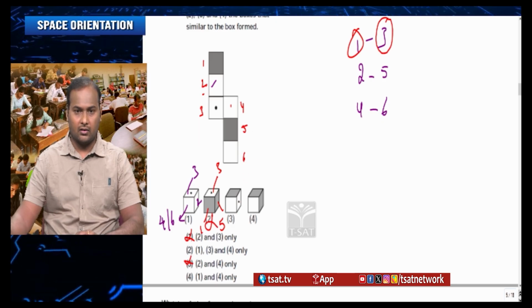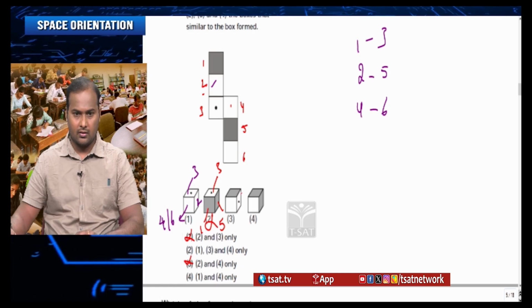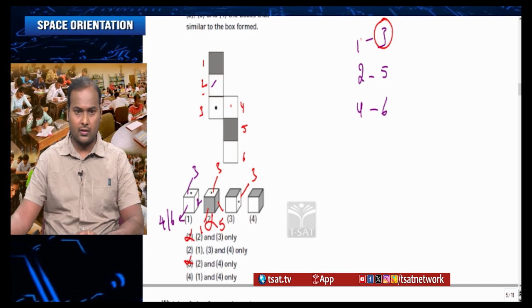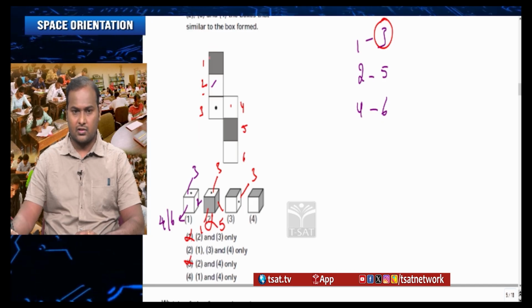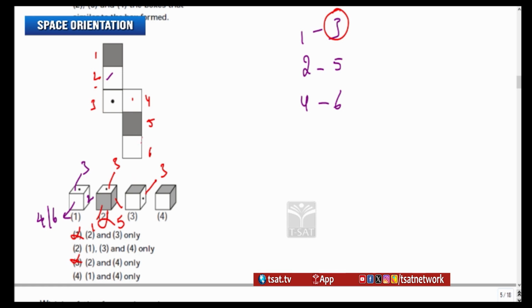See in option 3, the dot will be 3. So 3 opposite is 1, which is dark in color, which is not visible for me. It is good. Now see the dark color. What is dark color here? 5. So this is 5. So this one will be dark color. So obviously this one will be 5.